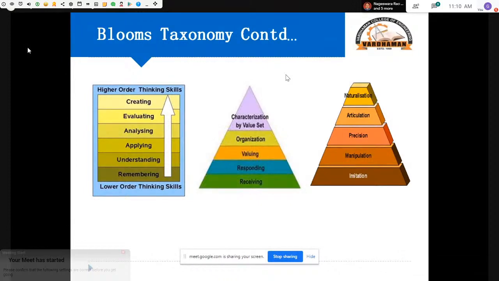What does that independence mean? If he or she is able to explain, it means they have an understanding of independence. Then comes the next level, that is applying. Applying in the sense when we are able to apply what exactly we know. So applying in the sense for a given question, when we apply a formula, it is nothing but applying.